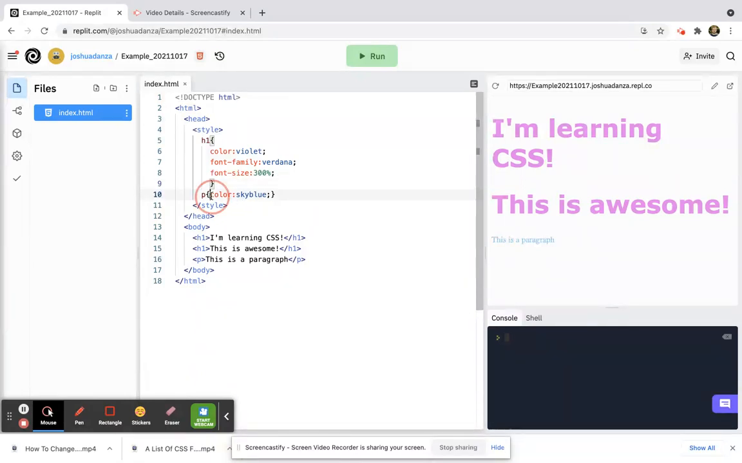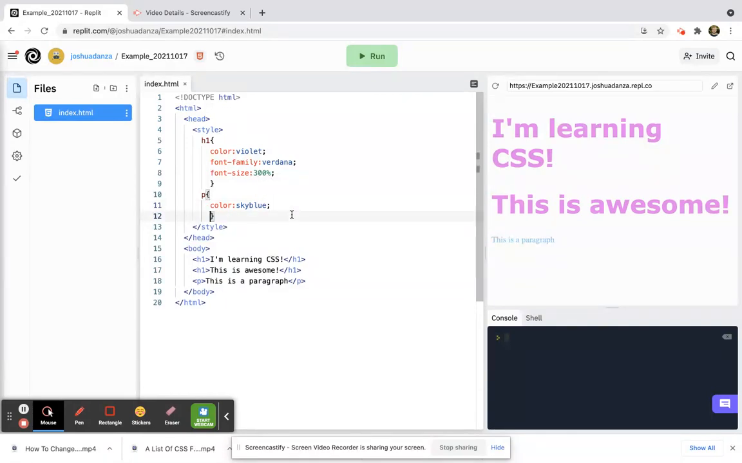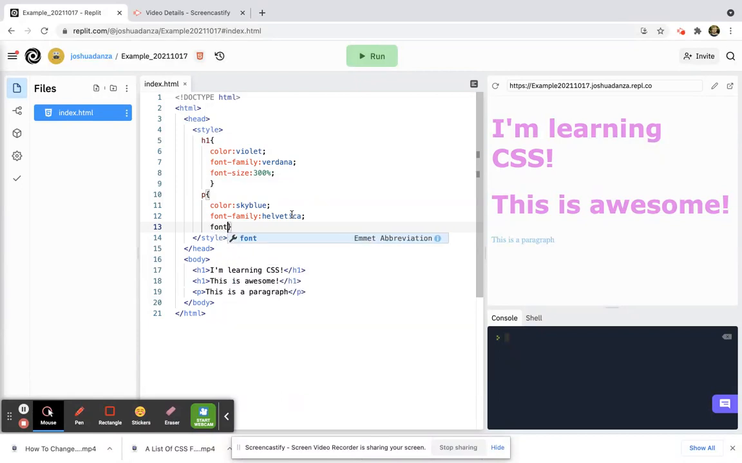And then also for our P, for our paragraph, I can go down here and change the color, right? And maybe I also change font family. A popular font is Helvetica. And maybe I'll change the font size to 200%. Okay, and that way all my H1 properties, right? My properties and values are lined up, and my paragraph properties and values are lined up.